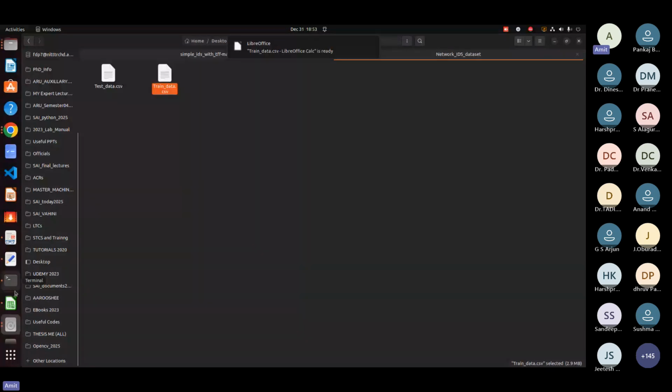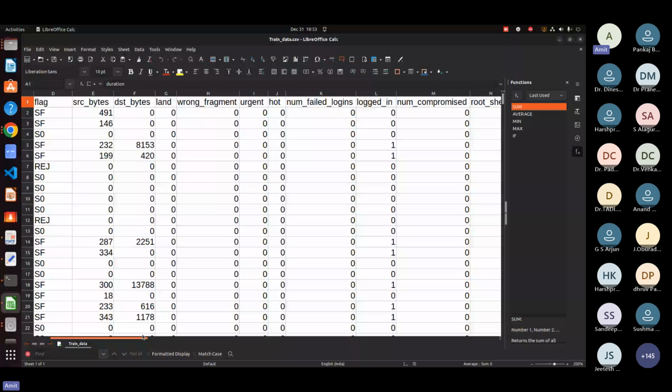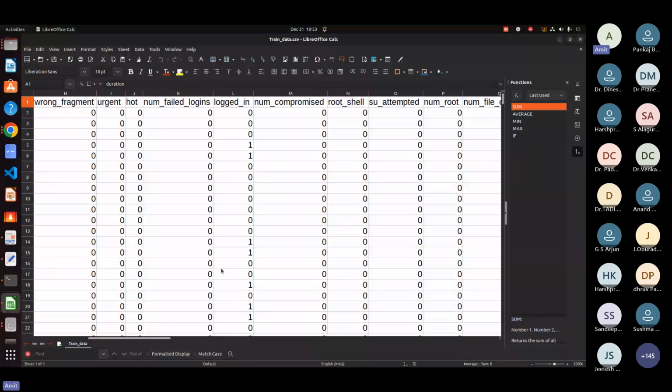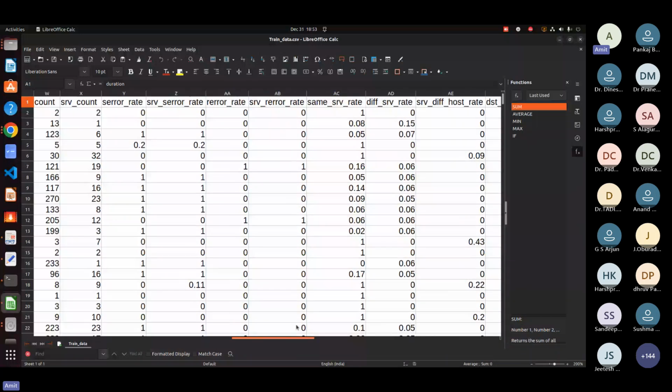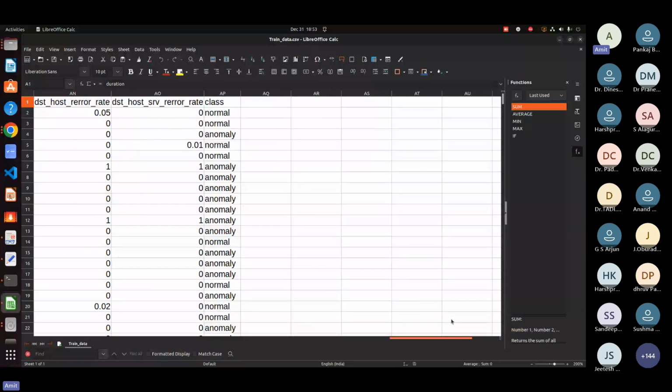If I open this file, you can see the duration, protocol, and what type of service there is, whether it's FTP, HTTP, or private. So you can see it's very complex data. Then we have the source bytes, the destination bytes, and the number of failed logins, where they have tried somewhere here. Number of failed logins, logged in, number of compromised, root shell, number of files. So many attributes are there, very detailed. So many features are there, and at the end it is defined as normal or anomaly.